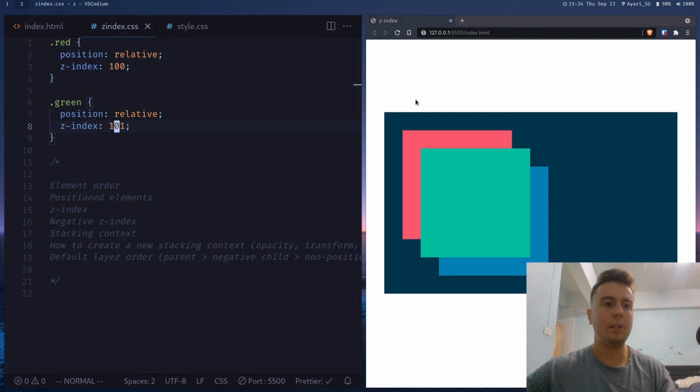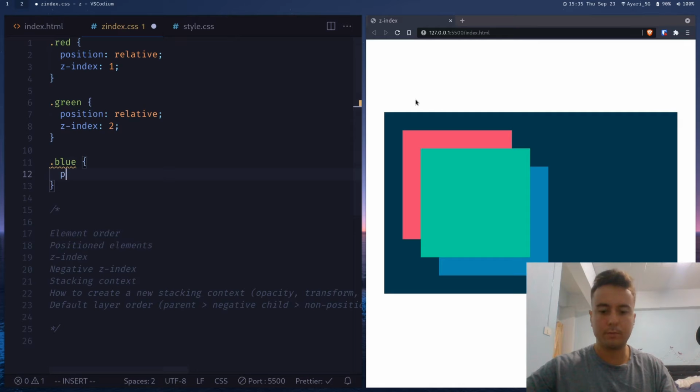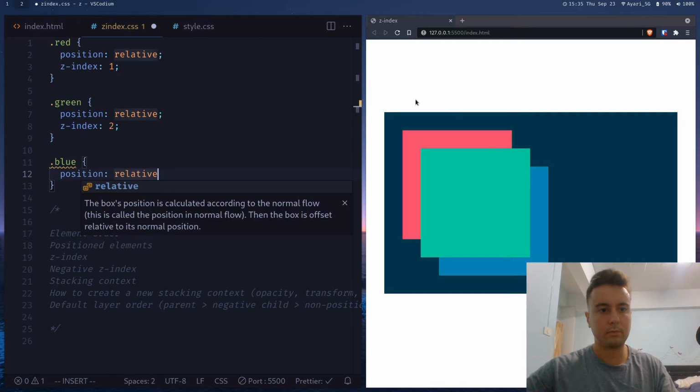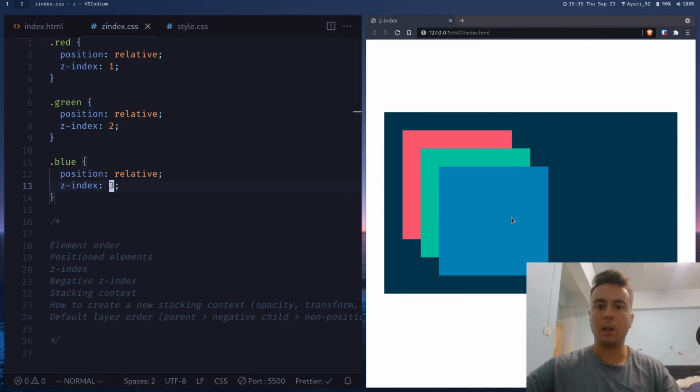So you can really change these to whatever you want, but I'm just going to stick with some simple numbers with 1 and 2. Let's give blue 1 so it doesn't feel left out. Alright, and now we're back to the original order, but they all have a z-index, and now we can change them around as much as we want to.